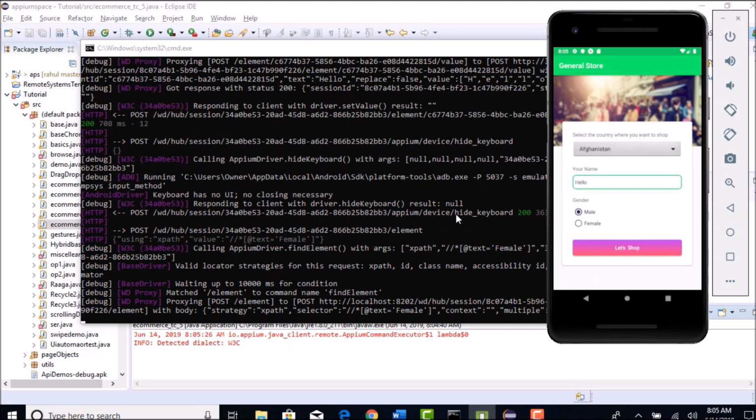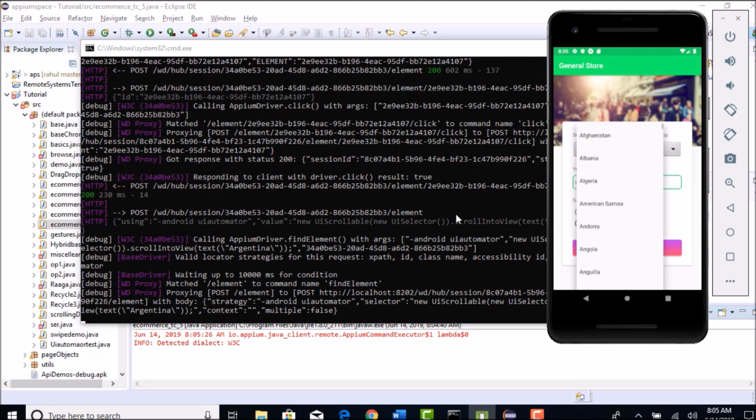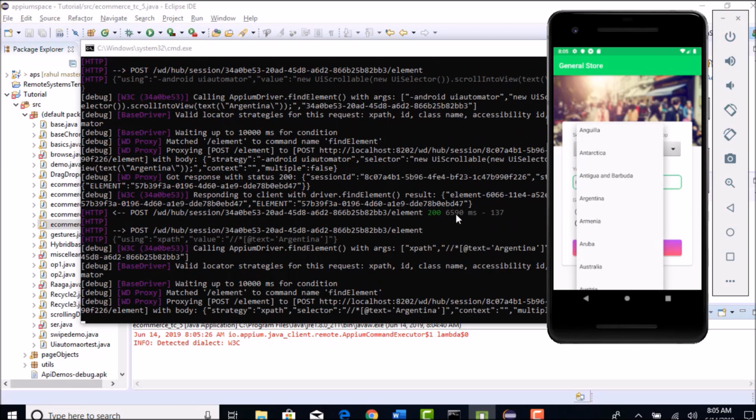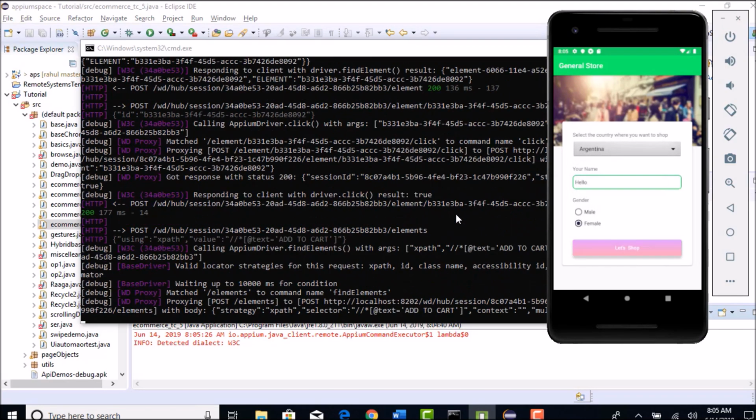So now it should be able to enter hello in the edit box, hopefully, if that version matches and everything is correct. If not, again it complains with some error. Let's see.